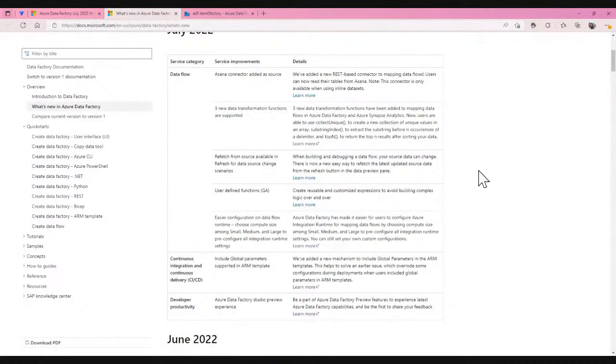There are quite a few in dataflows. So we've actually added a new source connector to Asana. This is a preview source, and it's only found when using inline data sets, but it's new. So please, if you want to, play around with that. We've also added 3 new data transformation functions. You can find this in our expression builder.